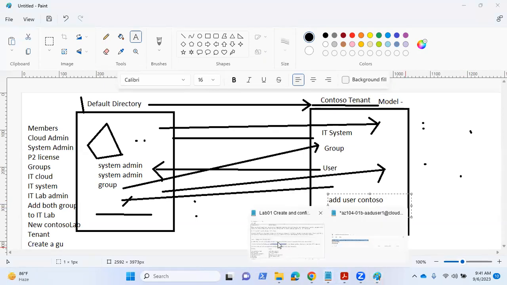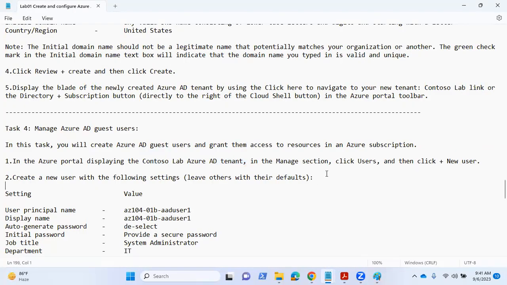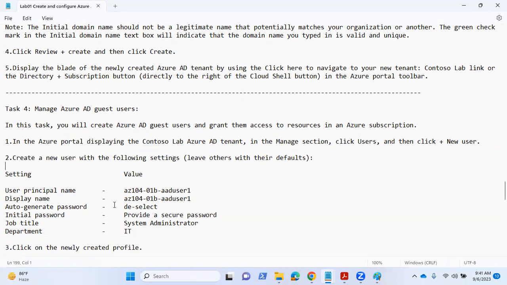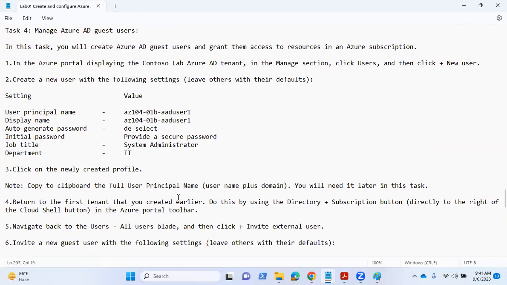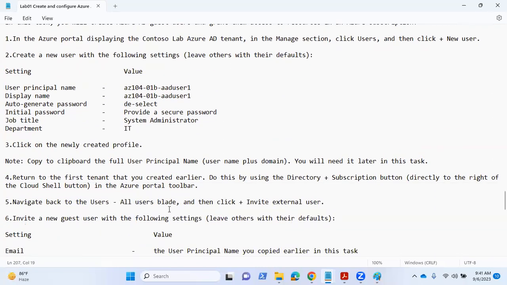See, everything is clearly mentioned in the lab, so just read carefully. Click new user. You will create a new user here. Which type of user? System administrator. Copy the name to the clipboard, everything.